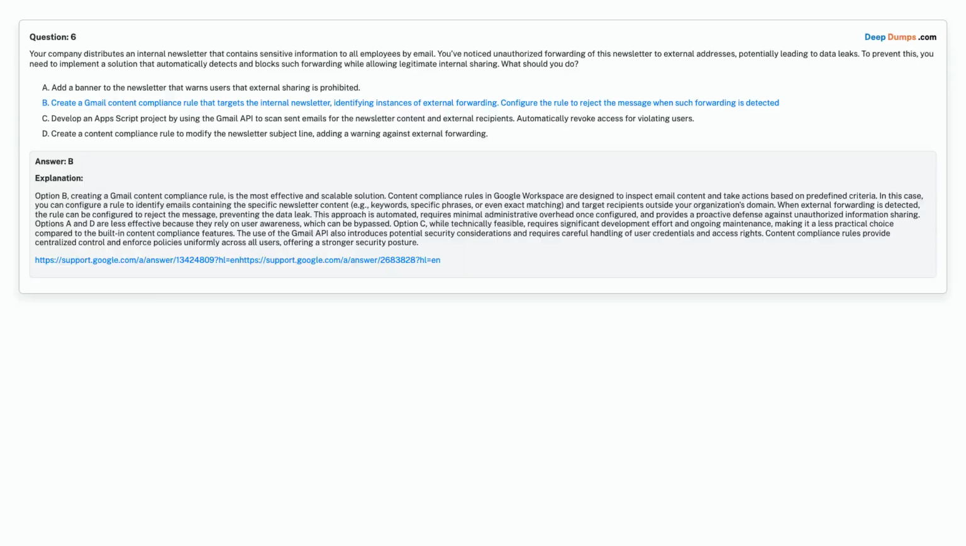Correct answer is Option B. Create a Gmail content compliance rule that targets the internal newsletter, identifying instances of external forwarding. Configure the rule to reject the message when such forwarding is detected.